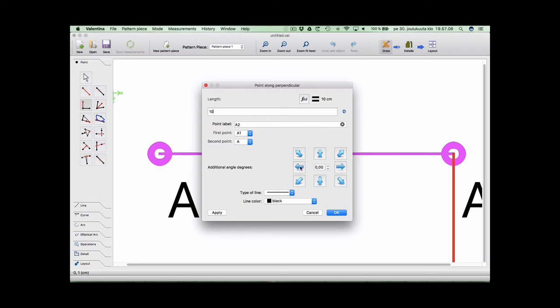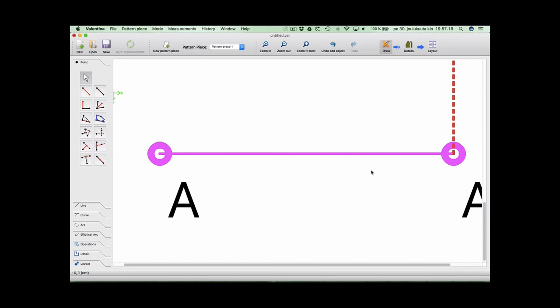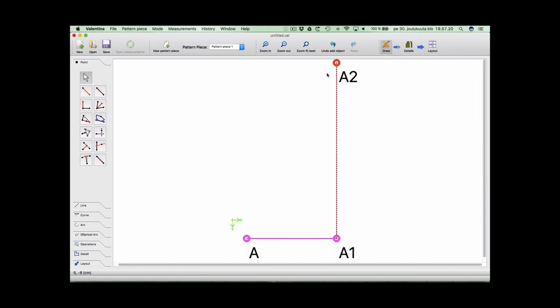We can have something else. For example, if we take 180 degrees, then now it's going down, and then it's going to go up, and we can select a different line type. And then we have the second point, or the third point. And then we can create another point by intersection of these two points.